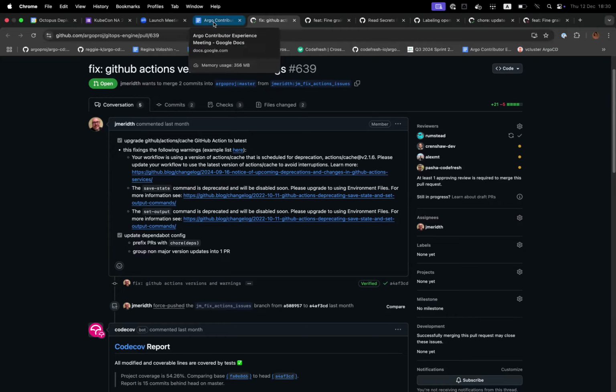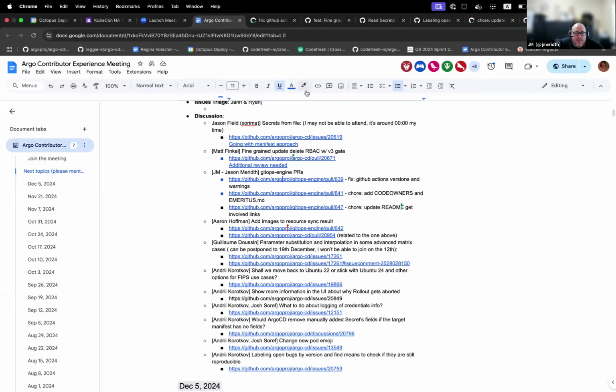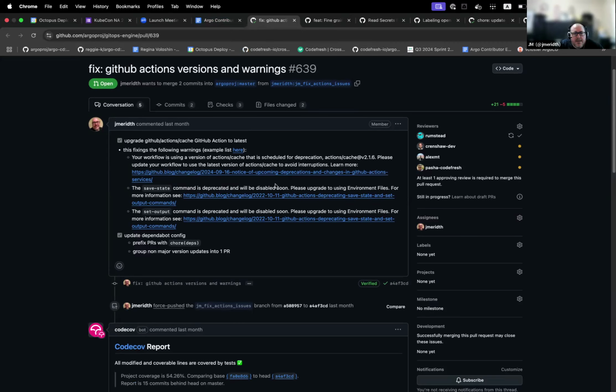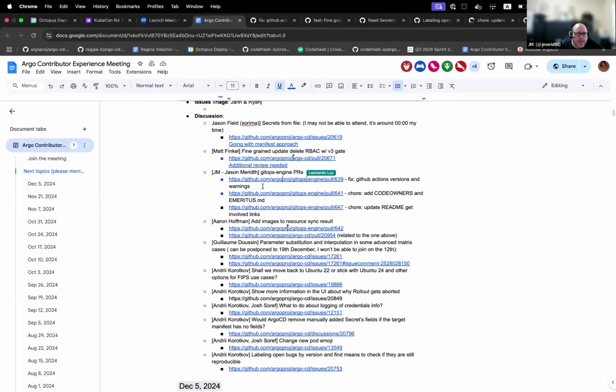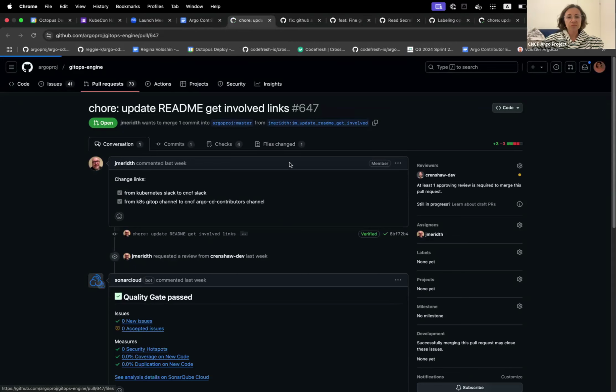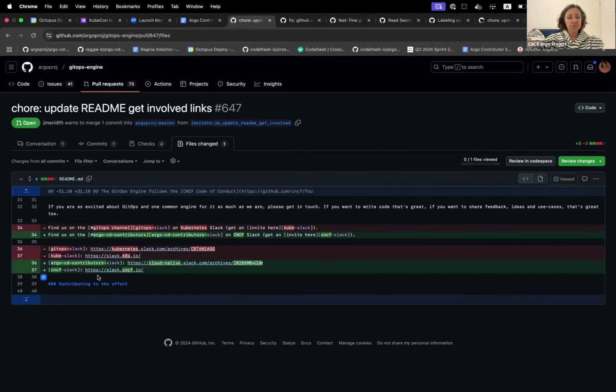Cool. Thank you. And then this one, the GitHub Actions one, if anybody can approve, I think it's an easy one to win. And then the last one is a link in the README was pointing to the Kubernetes GitOps Slack. And I confirmed in our Slack that it should point to Argo CD contributors. So it's just a link change. Oh, to the Slack channels. Yep.